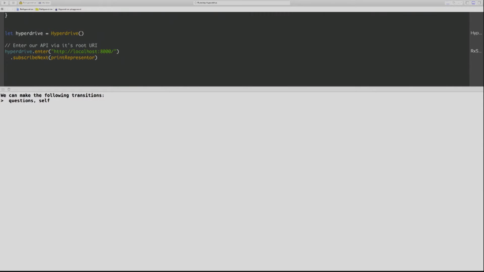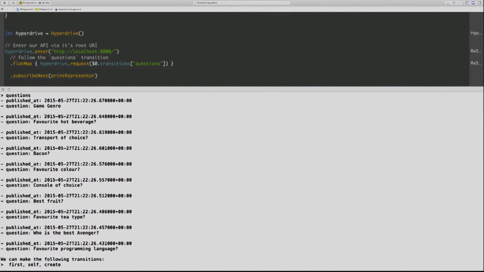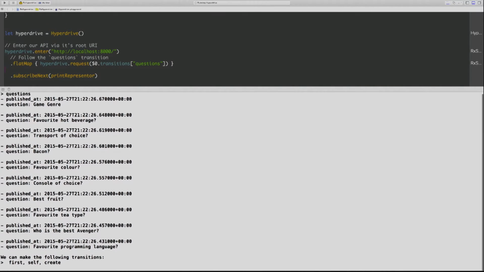I've already written it. I'm just going to copy it over. I'm going to inject it in between these 2 lines. So we enter the API. We're then going to follow the questions transition and then see what that offers us afterwards. So I've hit play now. What it's done is it's printed all of the information available. So it's given us all of the questions. At the very bottom, which I don't think you can see, it says there's transitions to create, self, and first. So let's follow the create transition.